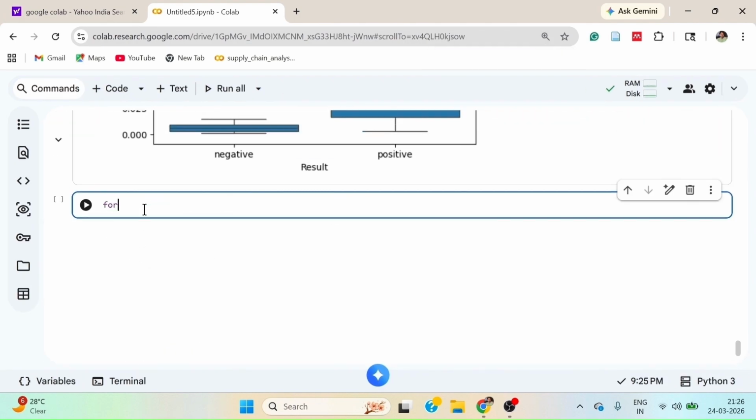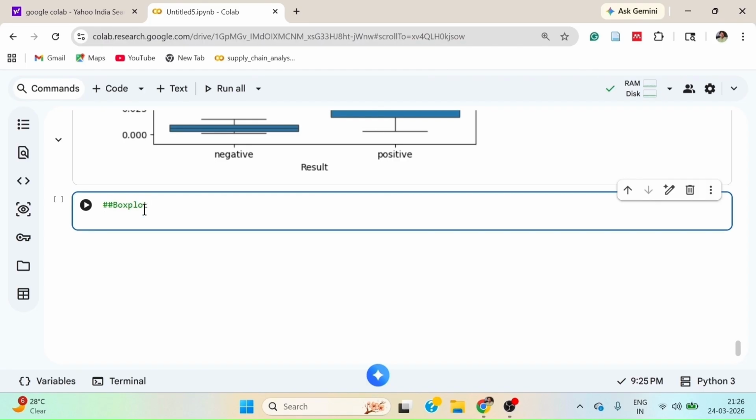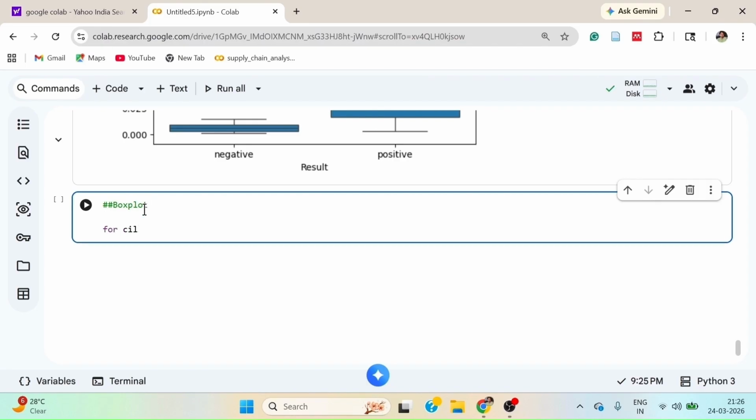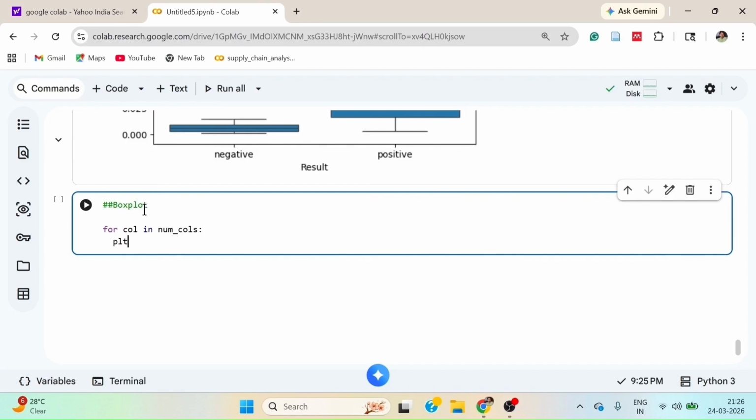So let's do some distribution analysis using boxplot. I'm going to use boxplot visualization for all the numerical columns. So for col in numcols, plot to be our figure.